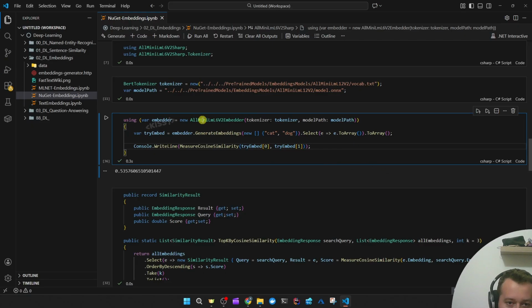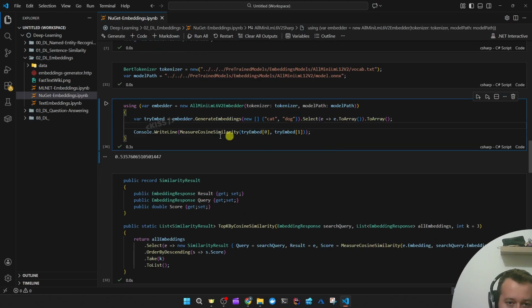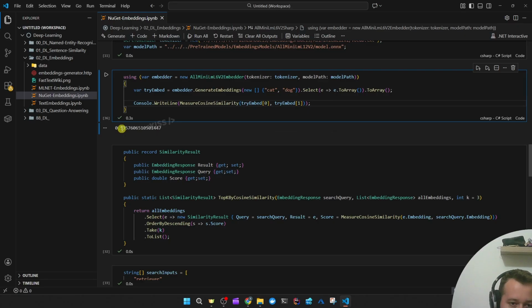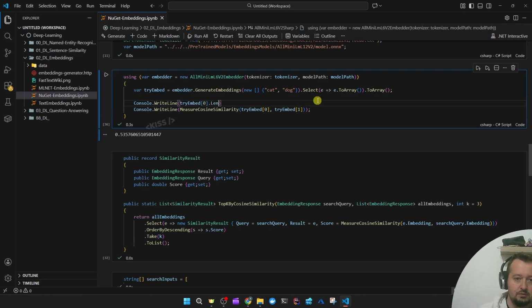Then this can generate multiple embeddings at once, so cat and dog, put them into arrays to then measure the cosine similarity. Now this is only 53. Let's see, what's the length?